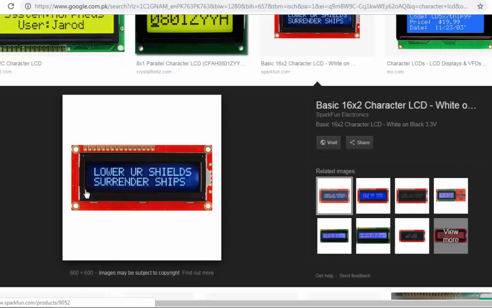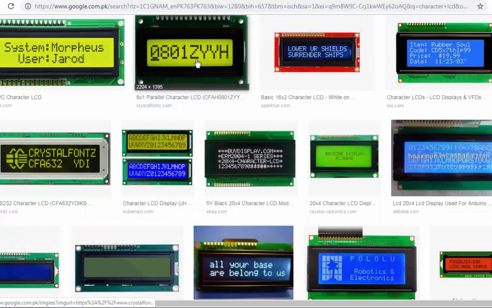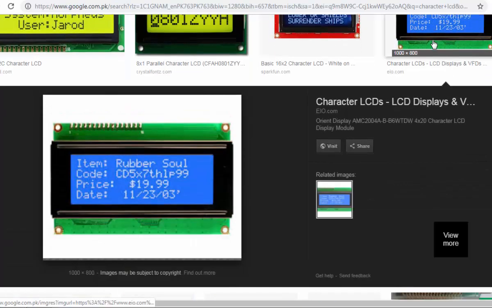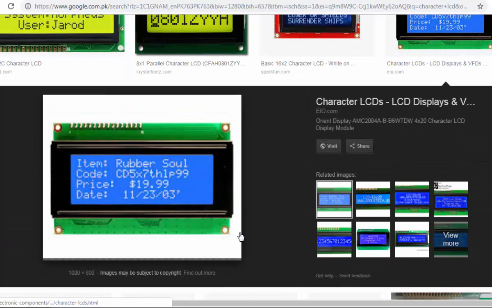This character LCD is normally 16 by 2, 16 meaning 16 columns and 2 lines, but you can see different variations like this. This is an 8 character by 1 line LCD. There is also a very famous version, this 20 by 4 LCD. Here you can see the 20 columns and 4 rows. These are the different flavors which are very common among embedded programmers to display some output to the end user.